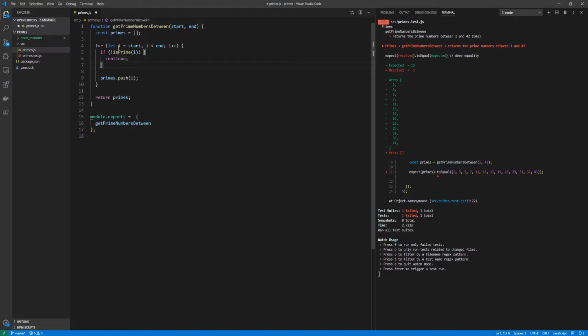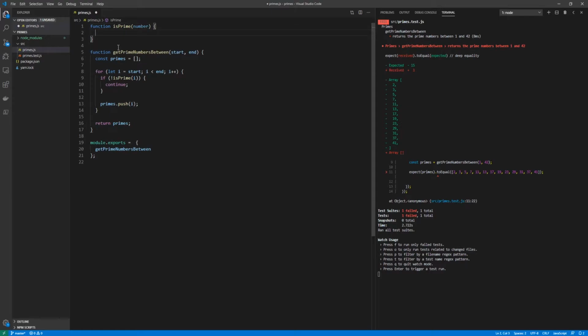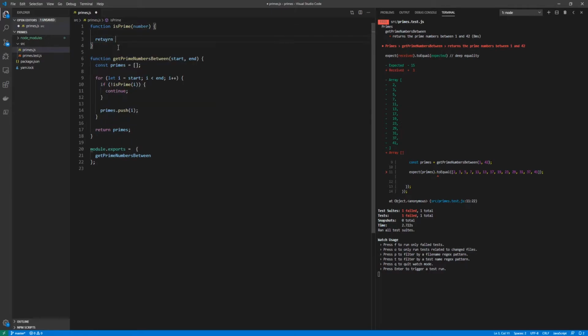As soon as you do know something is not a valid case, you can just forget about it as quickly as possible. We'll take that approach here when we define the function isPrime, which takes a value or a number even. And here we can start off by just return true. Okay, every number is a prime.